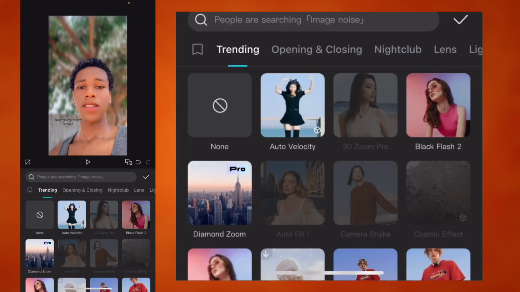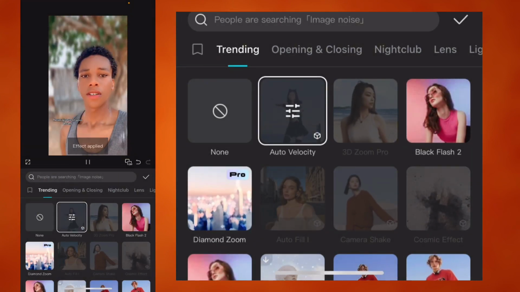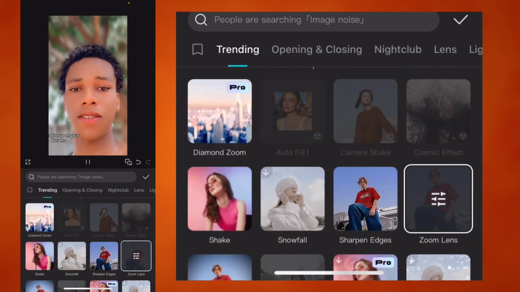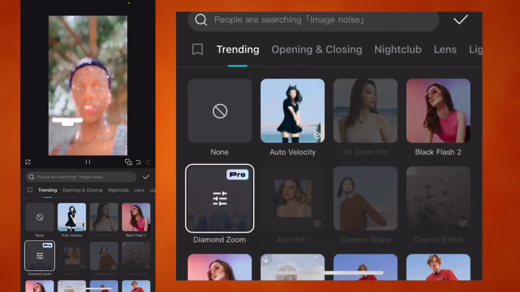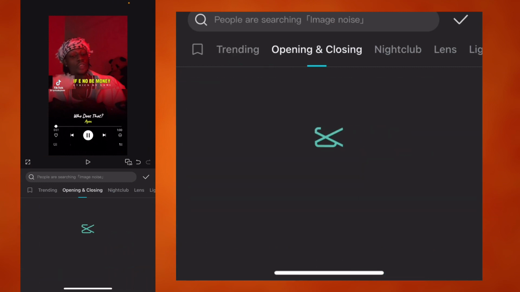You can add auto velocity. You can add zoom to zoom your video. You can add this shiny effect. Just play around with the effect you get.